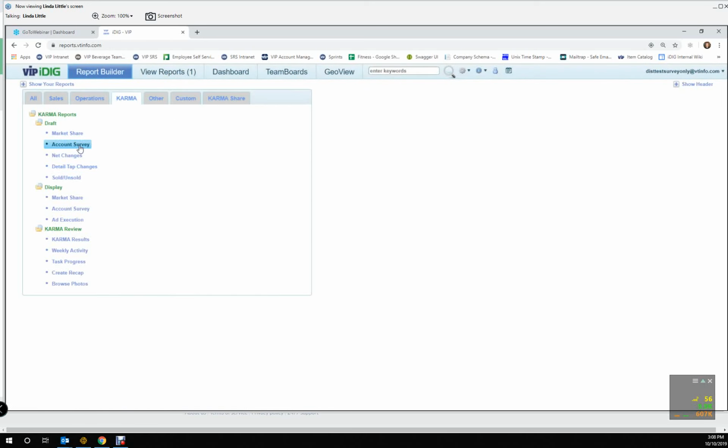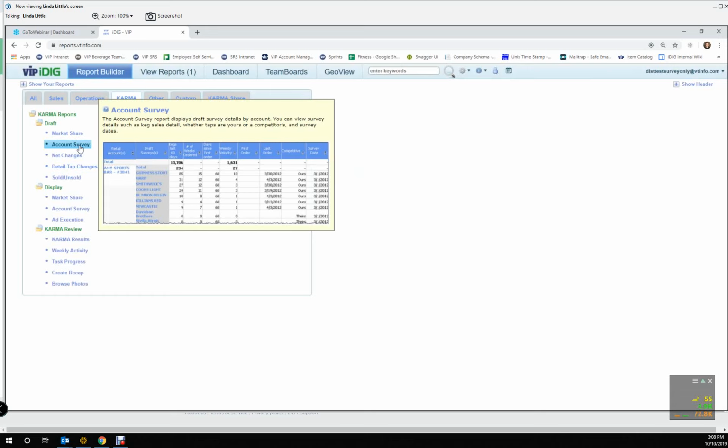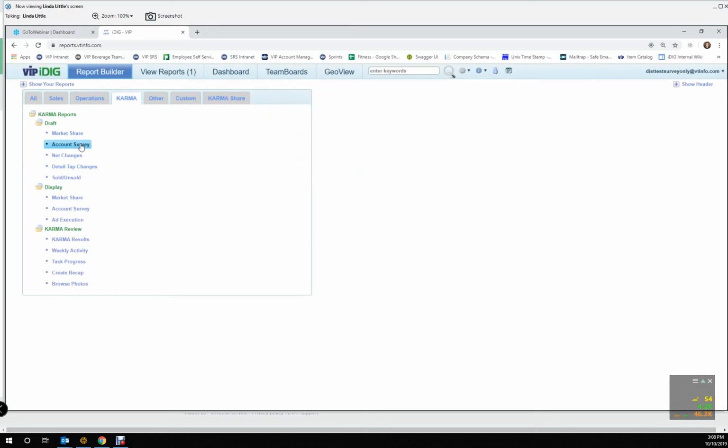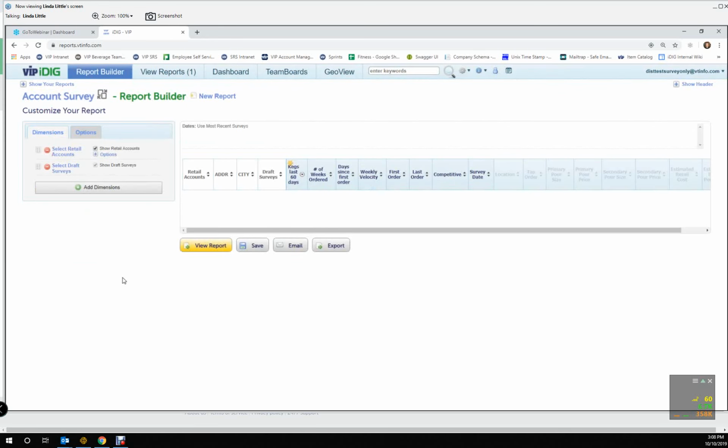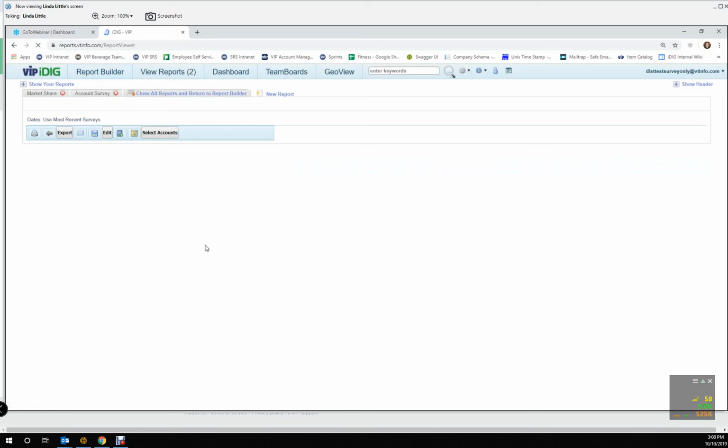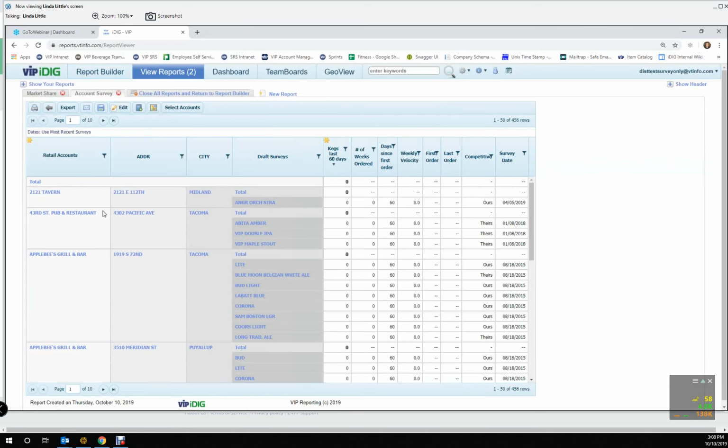So next I'm going to show you what we call an account survey. As you can see, market share and account survey are both available under display as well, and they're set up pretty much the same way. So basically, account survey is your detailed view. You can see this actually is defaulting to two selected dimensions where I've got my retail account and then my product. So this one I can just run as is, and it will show me the details.